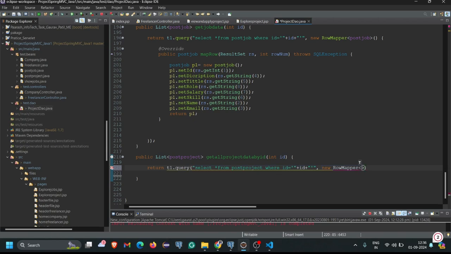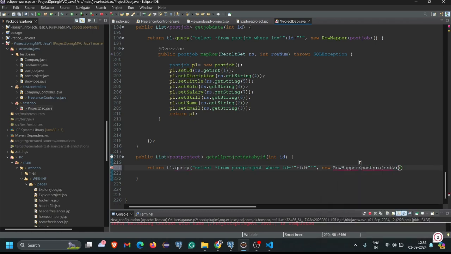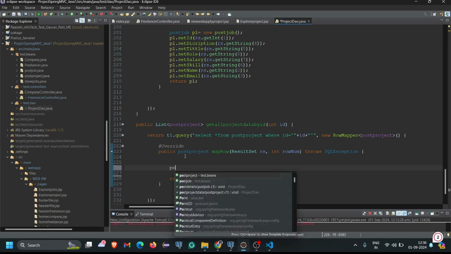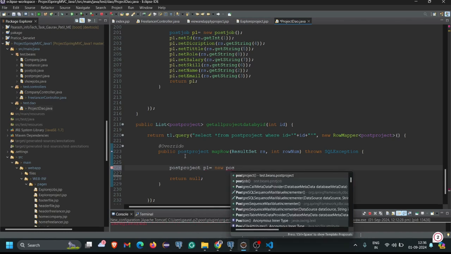In that bracket we also pass our class name, that is post project, then brackets, then curly braces. In the middle of the curly braces we click on enter, then click on row mapper, add unimplemented method, and simply set and get that particular value so we can get our data. I'm creating our class object, that is post project. So post project p1 is equal to new post project.